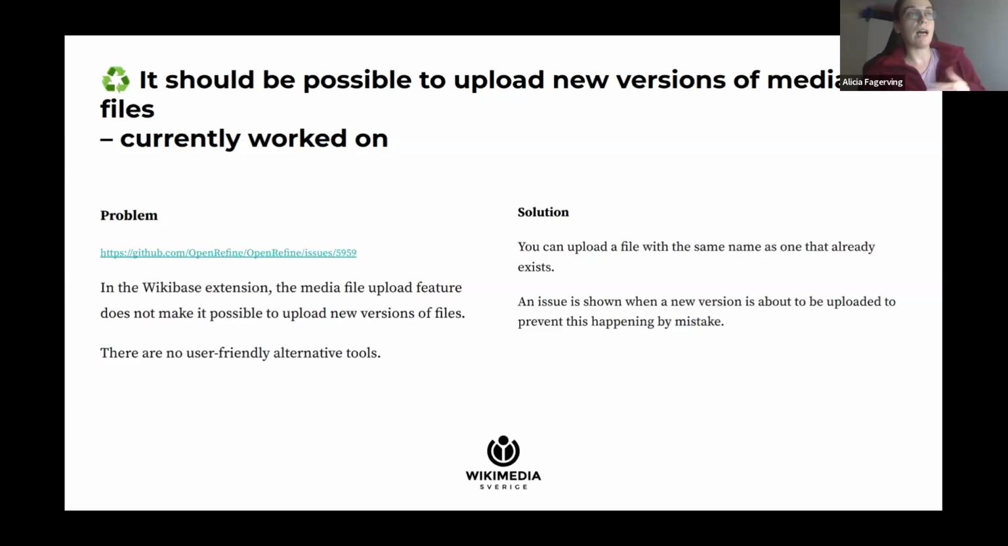A scenario that I myself encountered is that, let's say some years ago, a GLAM shared a bunch of low resolution files from their collection. And now a couple years later, they go, oh, by the way, we have these files in much better resolution. Can we just override the files that are on Commons? And being able to do this with OpenRefine is something that I am looking forward to a lot.